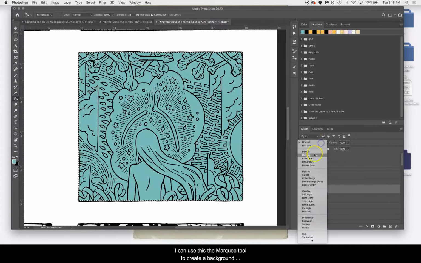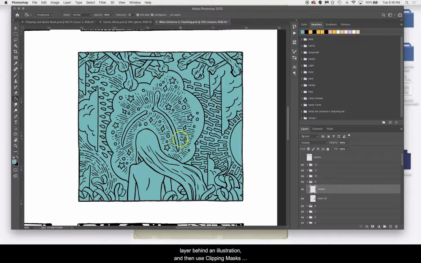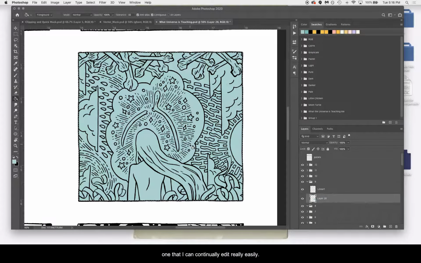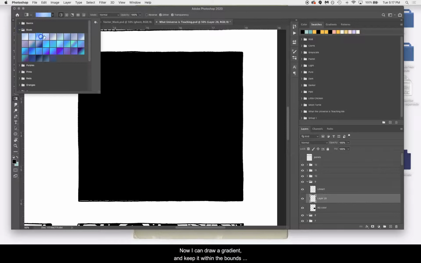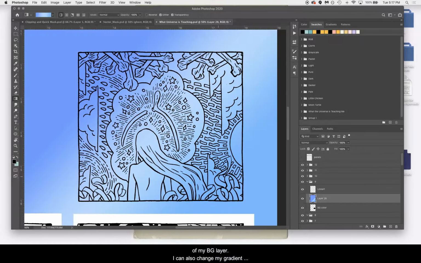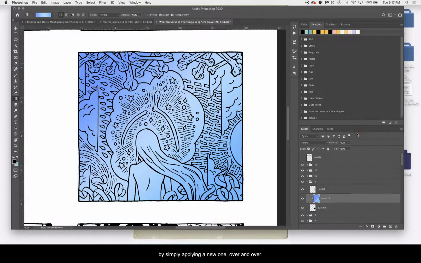I can use the marquee tool to create a background behind an illustration and then use a clipping mask to add a gradient, whatever, strictly within this area, one that I can continually edit really easily. Now that I have this BG or background layer, it doesn't matter what color it is, the clipping mask will change it. I can add a gradient by right-clicking the paint bucket tool to select the gradient tool here. Now I can draw a gradient and keep it within the bounds of my BG or background layer. I can also change my gradient by simply applying a new one over and over.